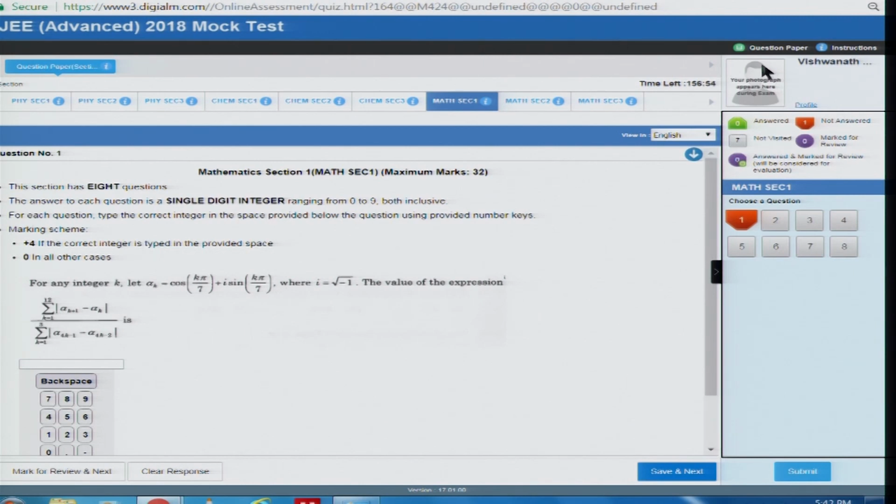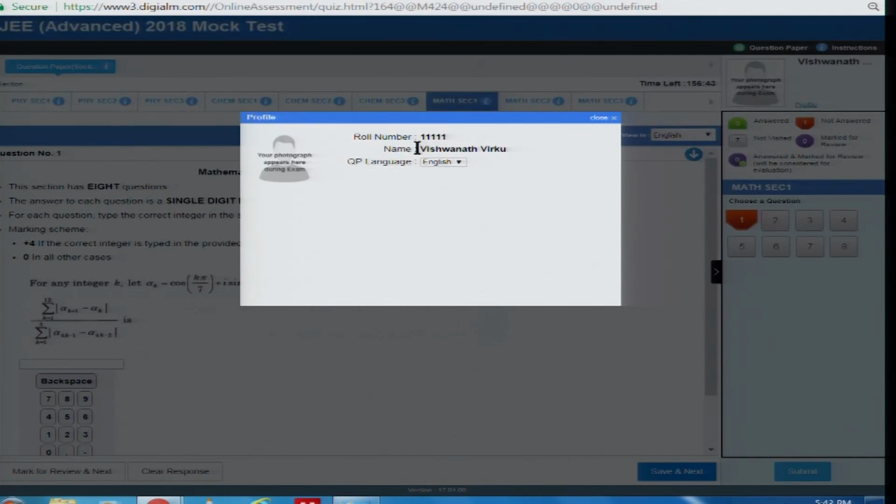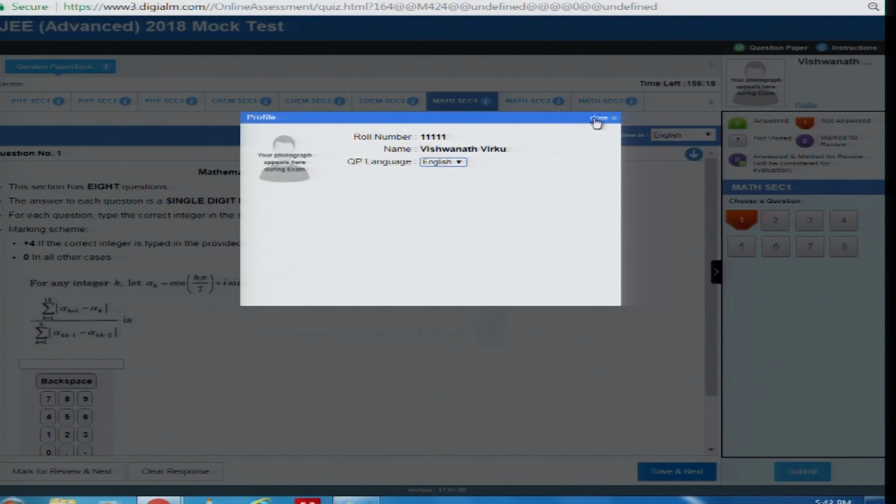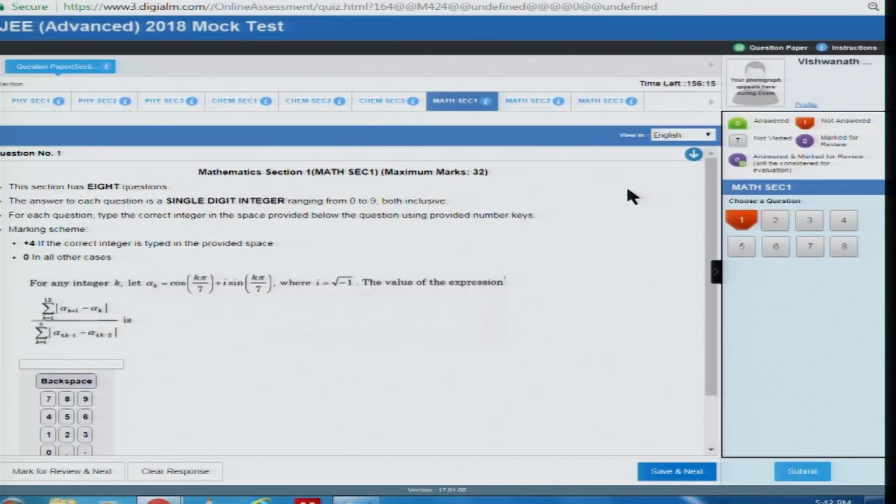Here you will find your photograph for the entire duration of the test, and also a link which says profile. Profile shows your details, as in your roll number, your name, the question paper language that you chose at the start of the examination as your default language, and your photograph. From this profile palette as well, you can change the default language of the question paper, from Hindi to English or from English to Hindi. Let us change it back to English and continue this video, right.